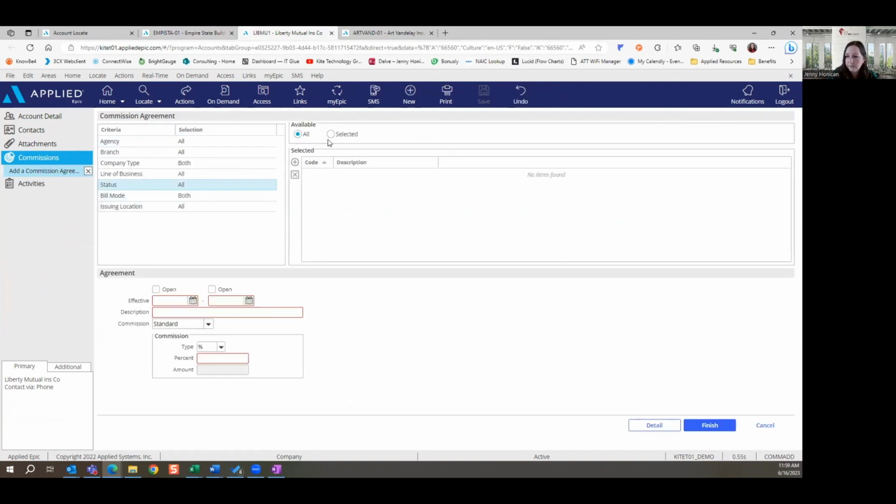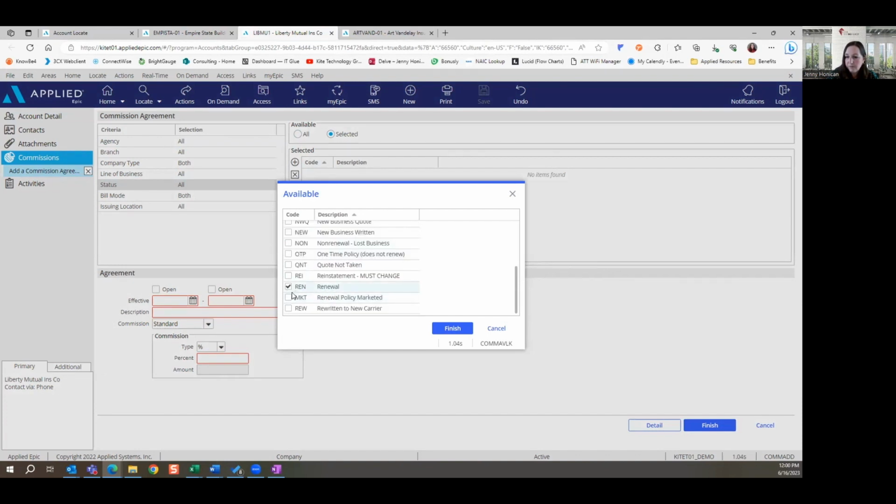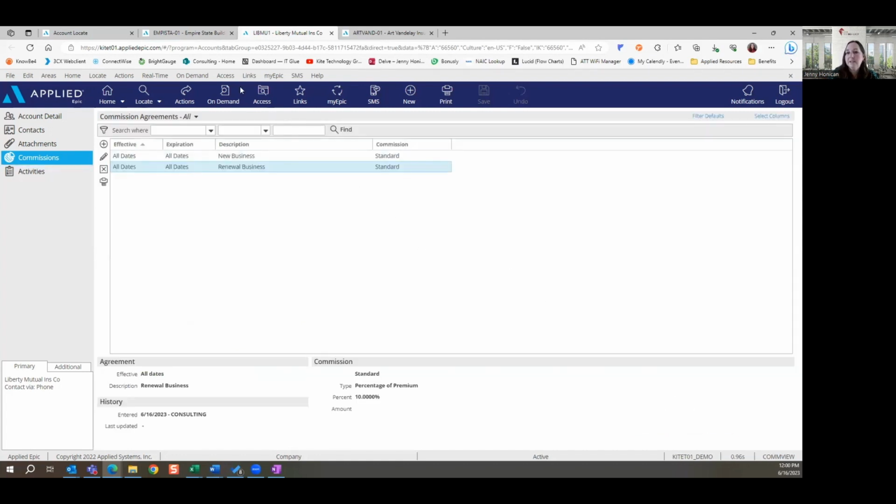Here's the status, and I'm going to select for renewals. I'm going to select all of my renewal statuses. So I'm going to select renewal and renewal policy marketed. And remember, rewrite is new business to the carrier. So we're going to enter that in, and I'm going to keep my dates open. Renewal business, and we're going to give ourselves 10% for renewal and click finish. And so that's in there.